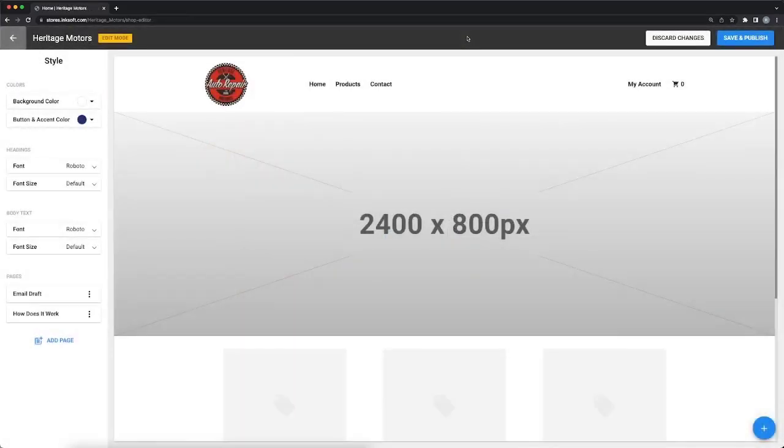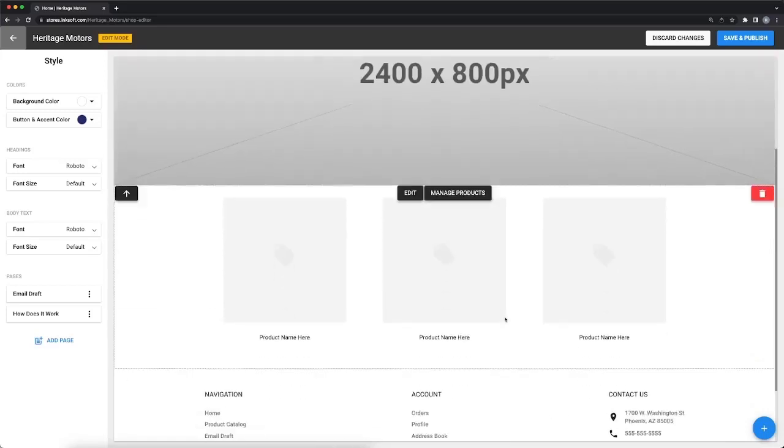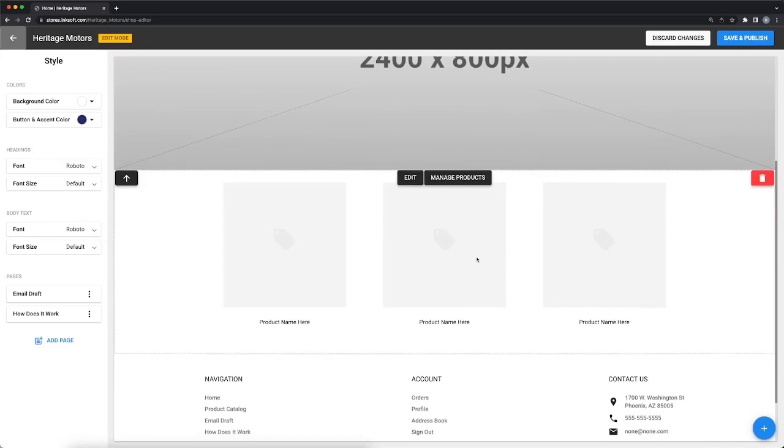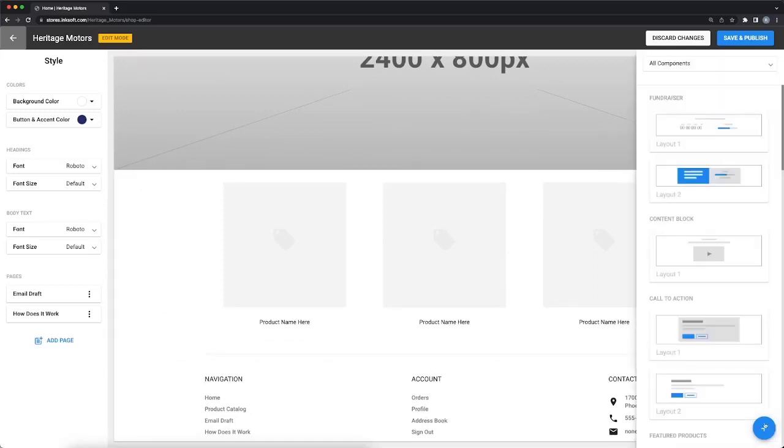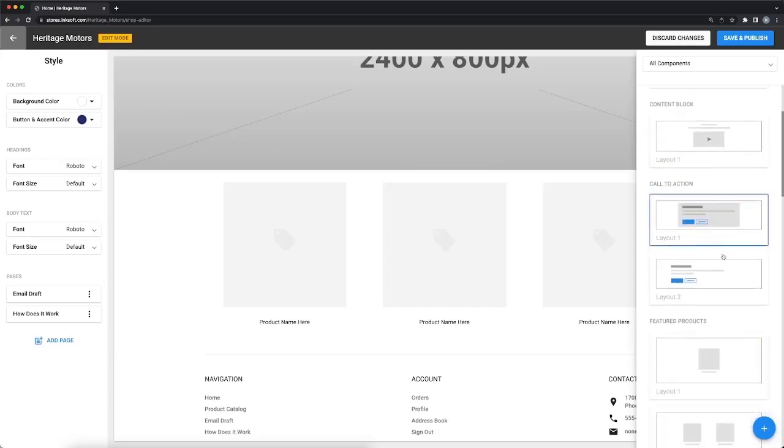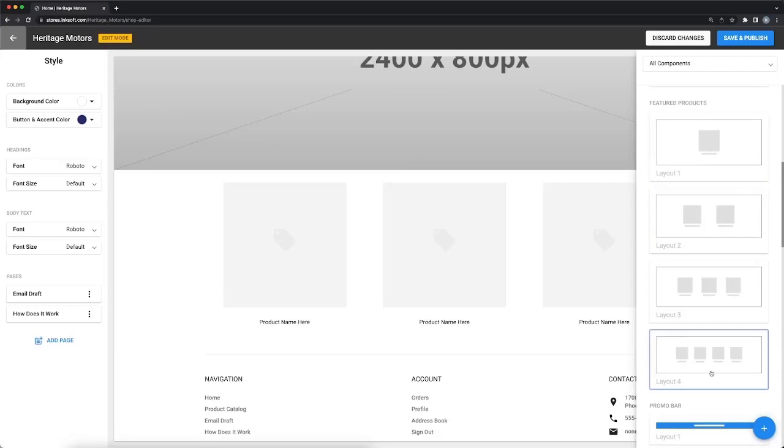As you can see here, we have a blank store that we're going to build for a local business, Heritage Motors. We can see that we have a placeholder already here for our banner graphic, as well as a placeholder for our products. If we wanted to add more, we can simply go to our component library and add additional items like our fundraiser component, content blocks, or even more product placeholders.